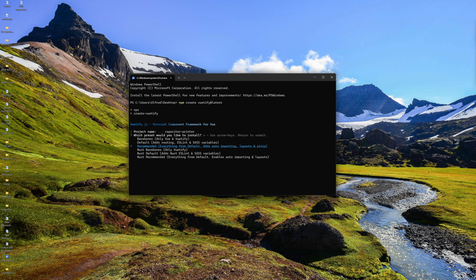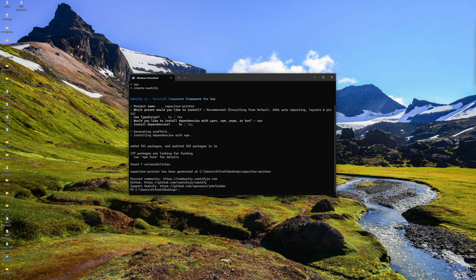I'm going to say we want to install the recommended, that will be the everything. I'm going to press enter. I will not be using TypeScript, so I would say no. I'll be using npm. I'll select the second option here, install dependencies, and I'm just going to agree to that. And then it's going to scaffold the Vuetify and Vue project. I'm going to pause the video, and when it finishes, I'll come back. All right, and that's done.